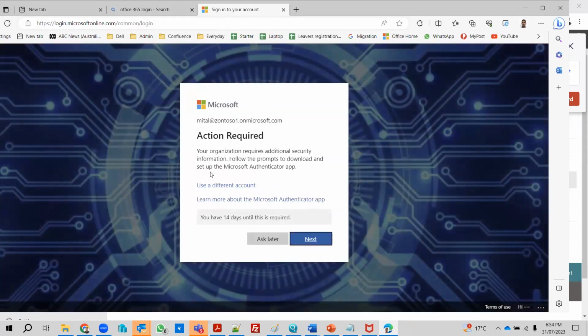After that, it should simply say password accepted. After that it is asking action required. Your organization requires additional security information. Follow the prompts to download and set up Microsoft Authenticator app. So these steps you need to follow. But if you do not want to go through that, you have 14 days until this is required. You can say ask later.